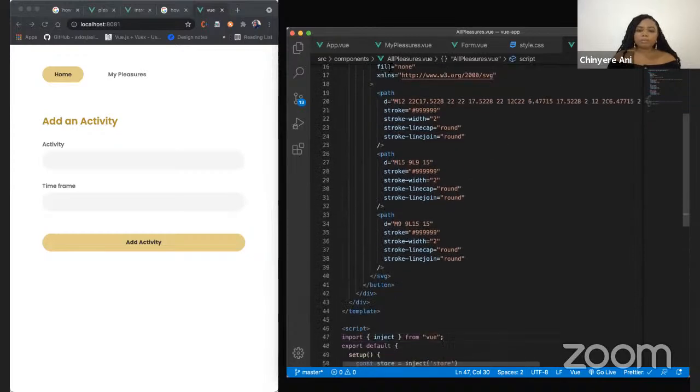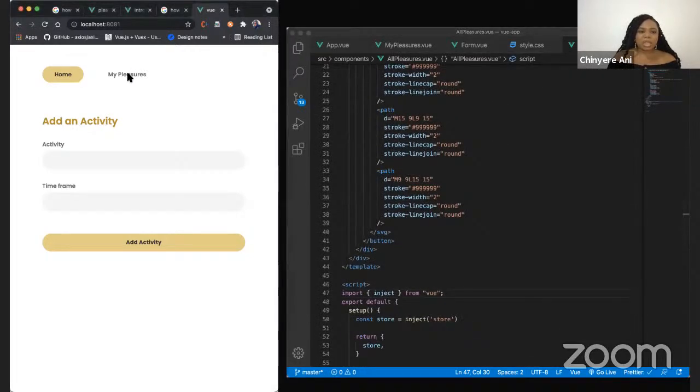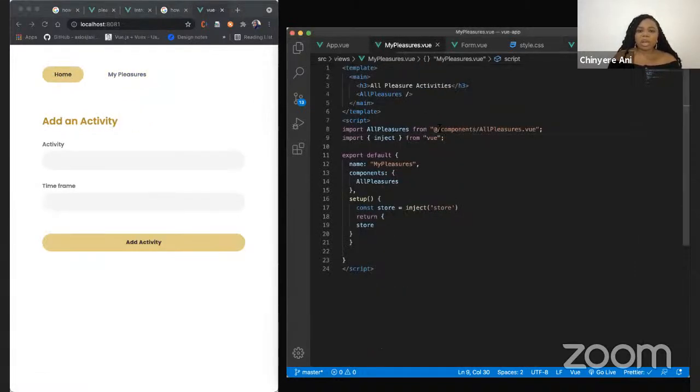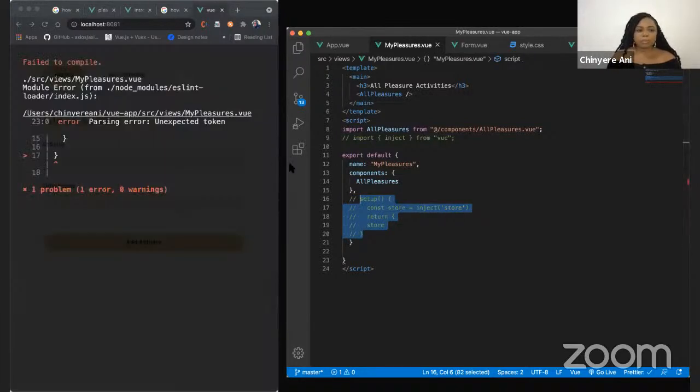So yeah, I also want to display it here in my pleasures page. In my pleasures page, I also have to download all pleasures as well. I'll import it from my components, inject Vue as well, and then set up the store to access. Oh yeah, I don't actually need to do that here because all pleasures is already set up. But if you want to test if you can receive data from the store, you can set this up as well and then access your data.